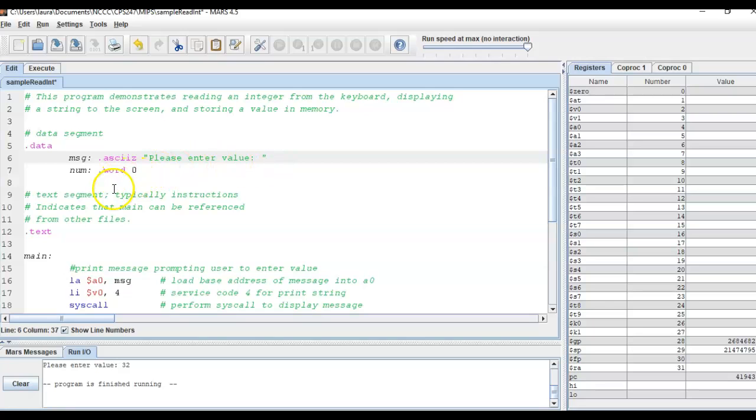And then my variable where I'm going to store the value that was entered by the user, I have it named num. It's going to be a .word, it's an integer, and I've initialized it to 0. What I've noticed is when I don't initialize to 0, it gives me an error. It doesn't like that at all.